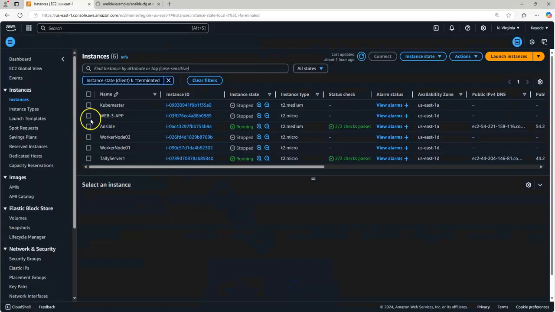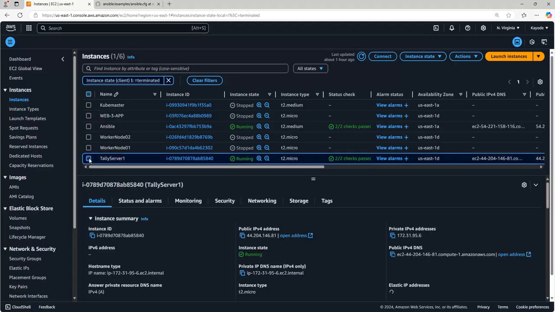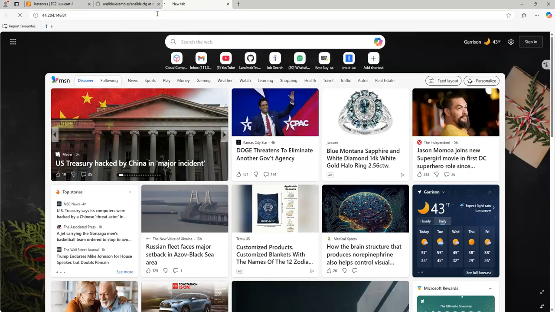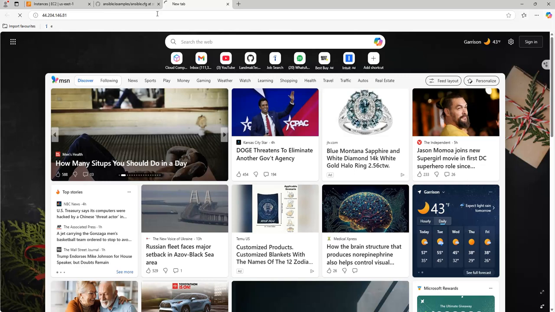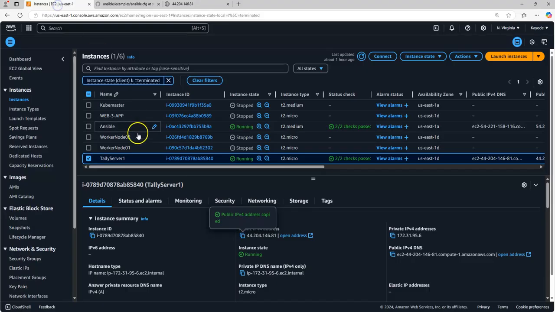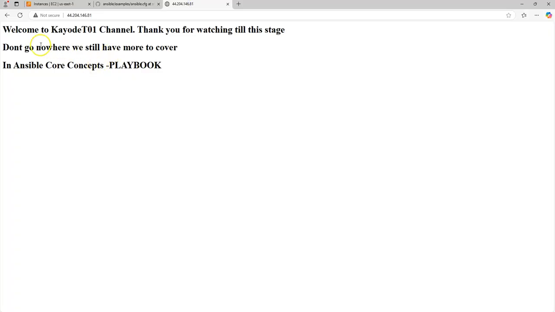So let's go into our tally server, which is our Apache server this time. We're going to copy the public IP, and then let's go here and let's see. You can see the playbook, you can see what we've done there. This machine was just new. We created this new, we didn't have anything inside before. And now we are able to use the playbook to automate the tasks, right?